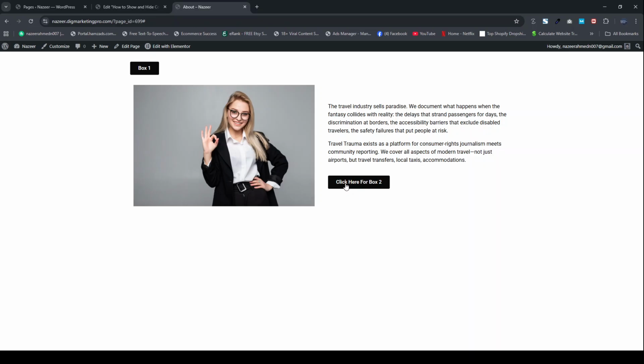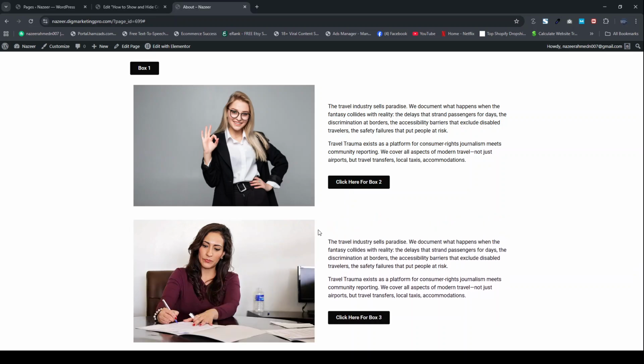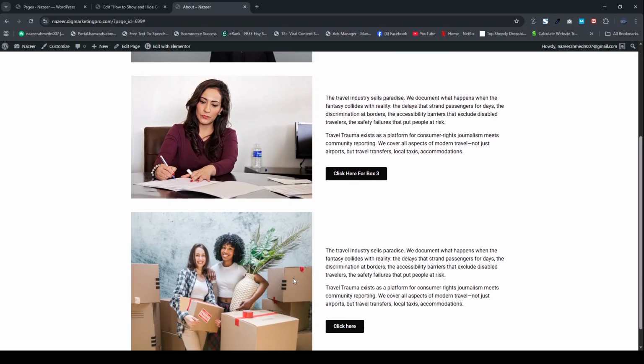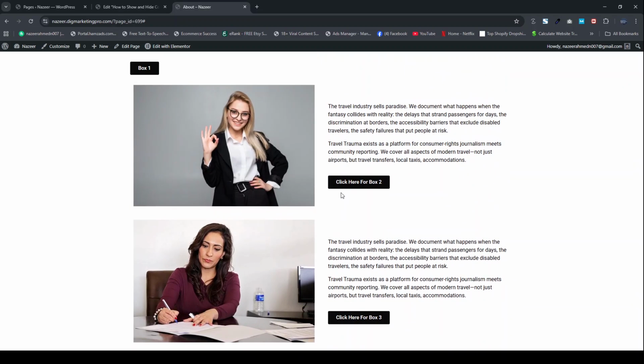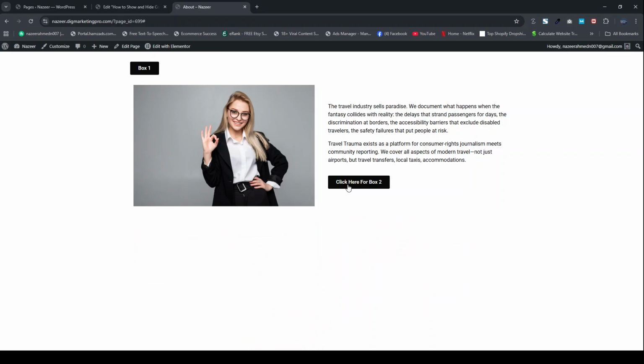When I click here for box 2, the second container appears. When I click here for box 3, the third container appears. Same as it is when I click here for box 3 again, the third container disappears. When I click here for box 2, the second container disappears. When I click on box 1, the first container disappears.